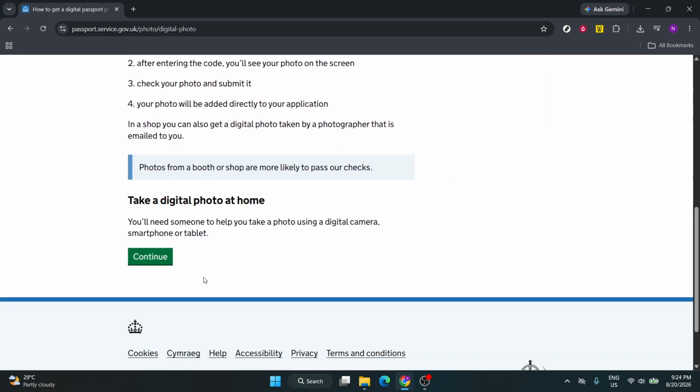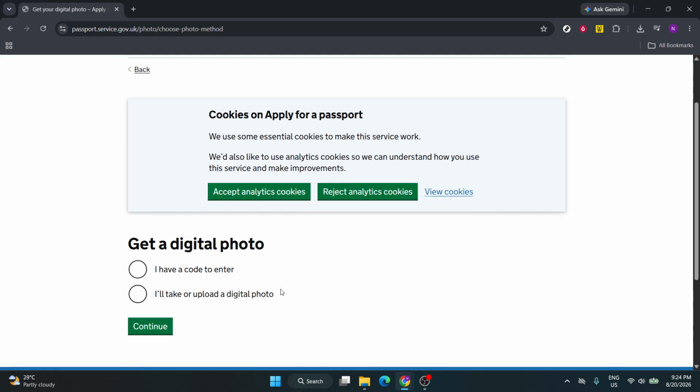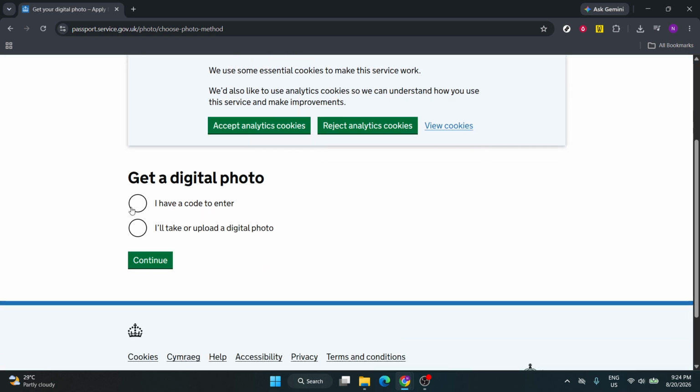Now you'll reach the part where you choose to get a digital photo. Select that option, then click Continue to move forward. From here, continue reading each page carefully and follow the next steps shown on screen. The application system will guide you through the remaining stages based on the answers you've already given.